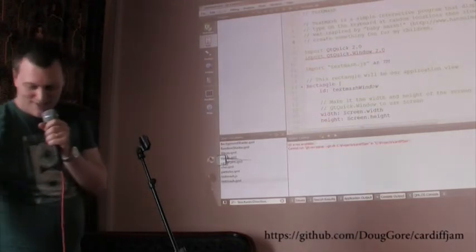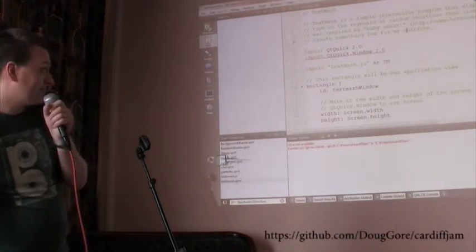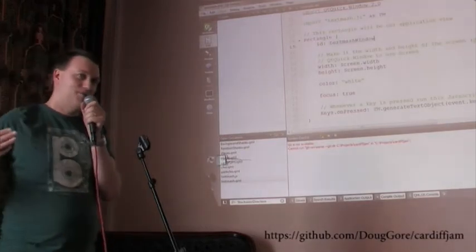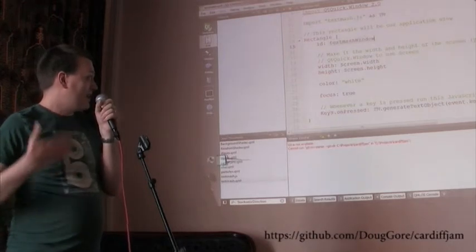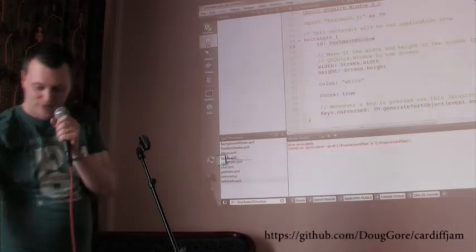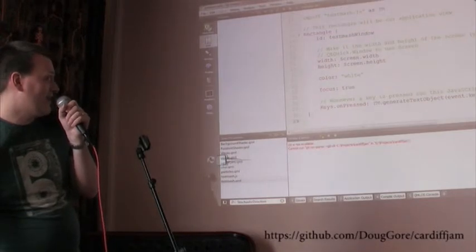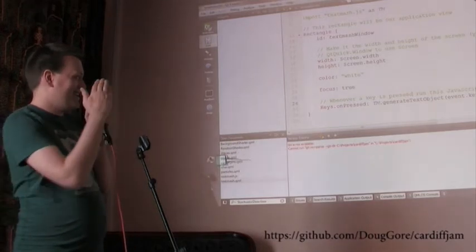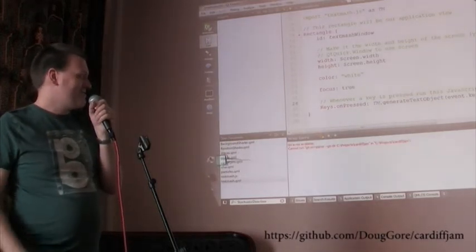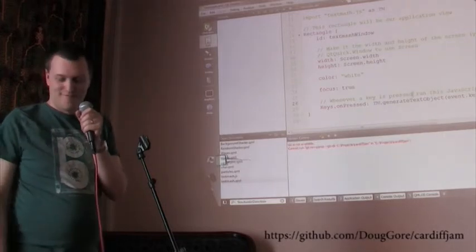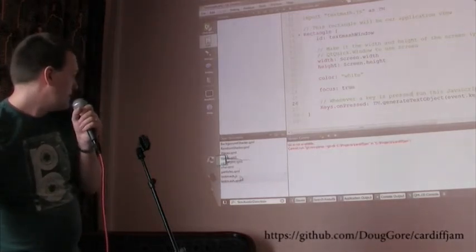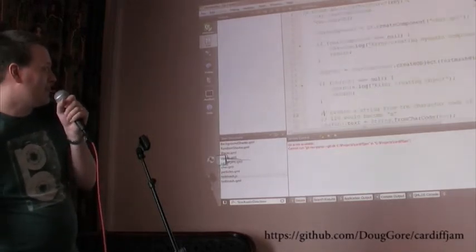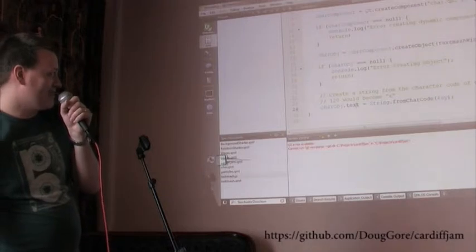So, we'll start with a little simple game. I started with a rectangle. You give things IDs to be able to refer to them. I made the width and the height full screen, gave it a nice white background. Then the idea is, when you press a key, here's a tiny bit of code. When you press a key, it's going to create an object. There's a little bit of code to dynamically create it and set the text from whatever you typed in.